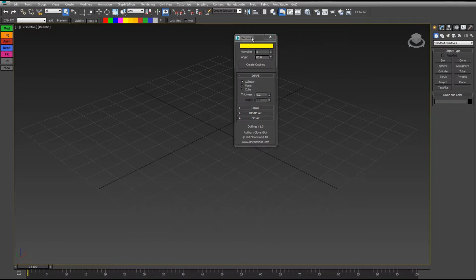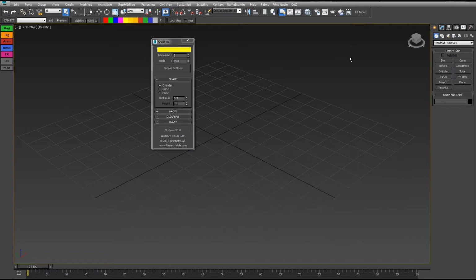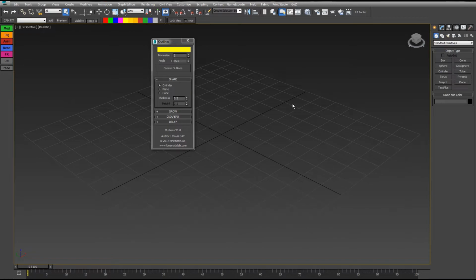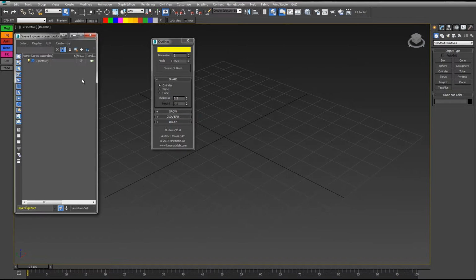What is important to know is that Outlines is not like the other UI Toolkit plugins. It's not a geometry plugin. This is a tool which will generate splines and use splines to grow some meshes on top of it. So it's going to generate some layers and some objects in it.